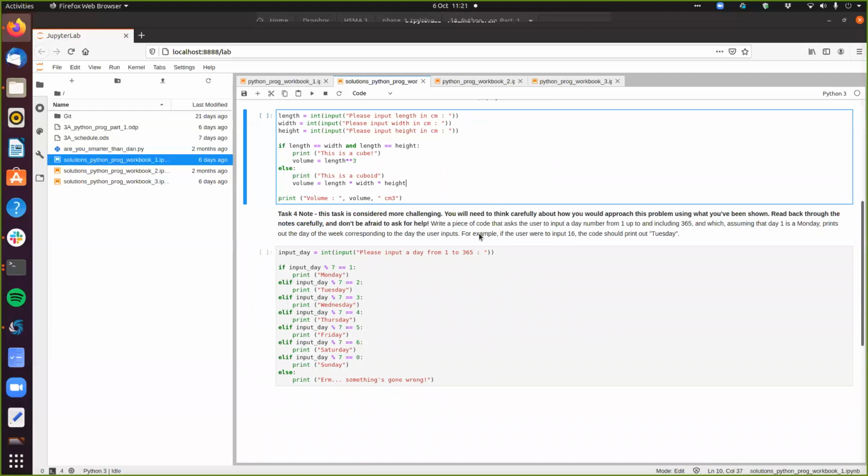So what we essentially want is a piece of code that asks the user to input a number from 1 to 365 and assumes day 1 is Monday. And then we want it to print out the day of the week. Now, what we can do is use the modulus operator here. What we're trying to do is take the number between 1 and 365, and convert it into a number that's only got 7 possible values, between 0 and 6, essentially. So the way we do that is to use the modulus operator.